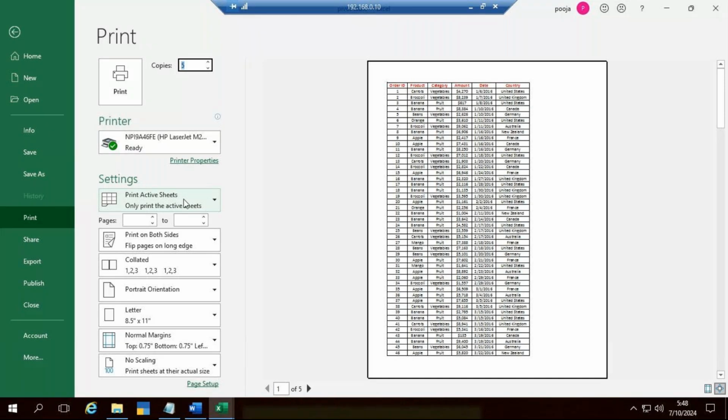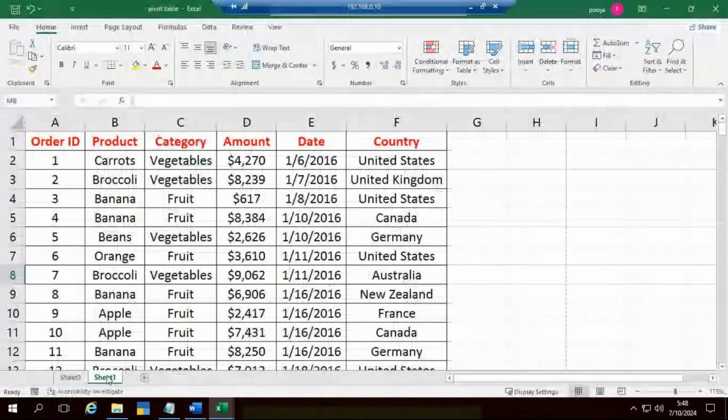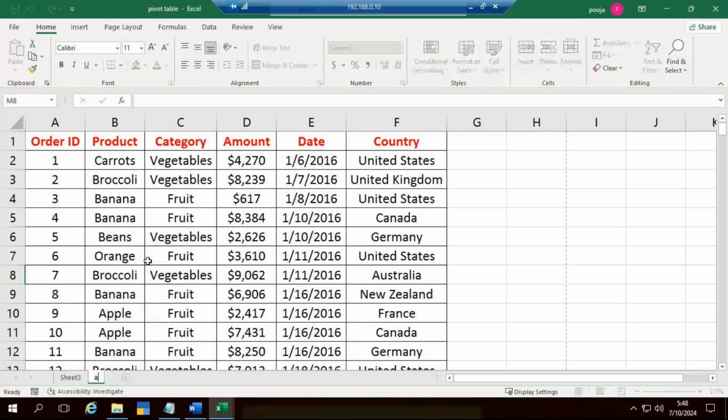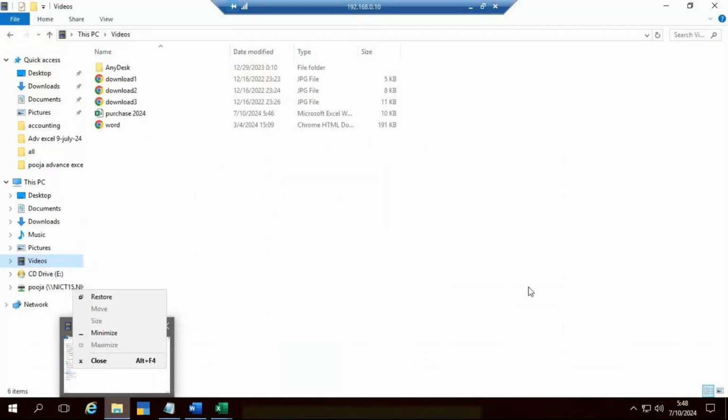Second one, you can see print active sheet. So it will print only the active sheet. My active sheet is Sheet1. I'll just rename it as ABC. So I'll click on this.